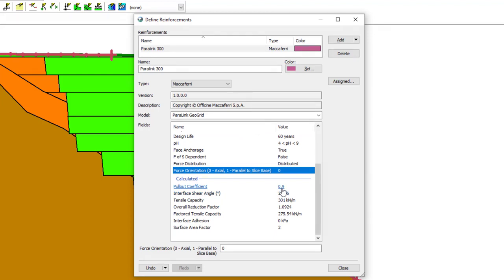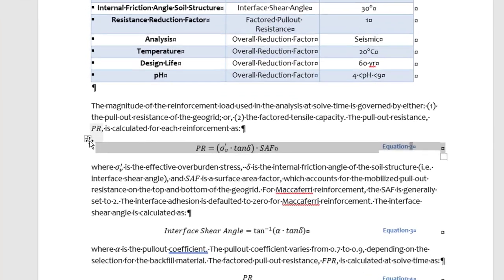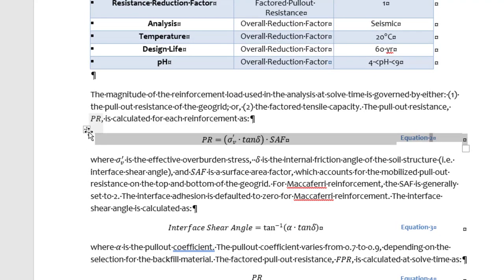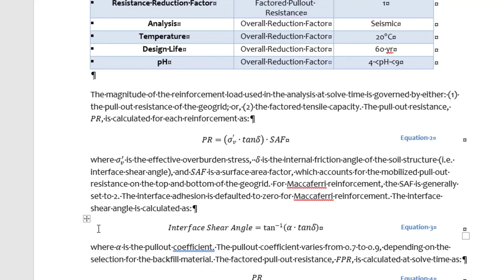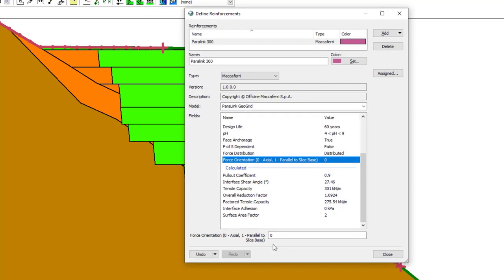Now with these set, we see the pullout coefficient is 0.9 and the interface shear angle is 27.5. I'm just going to switch to this document here and remind us that the interface shear angle, according to equation 3, is the inverse tan of our pullout coefficient, which is 0.9, multiplied by the tan of our input interface friction angle, which in this case was 30 degrees. So it's that pullout coefficient that helps us arrive at the actual interface shear angle of 27.46.